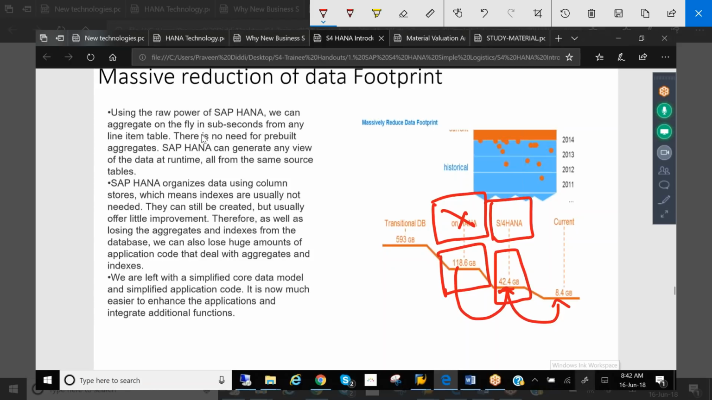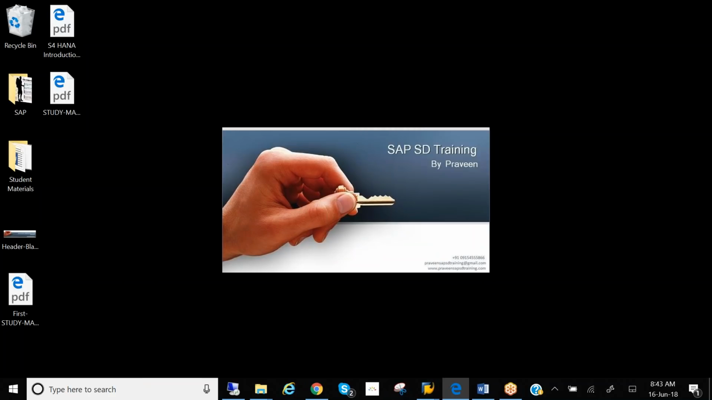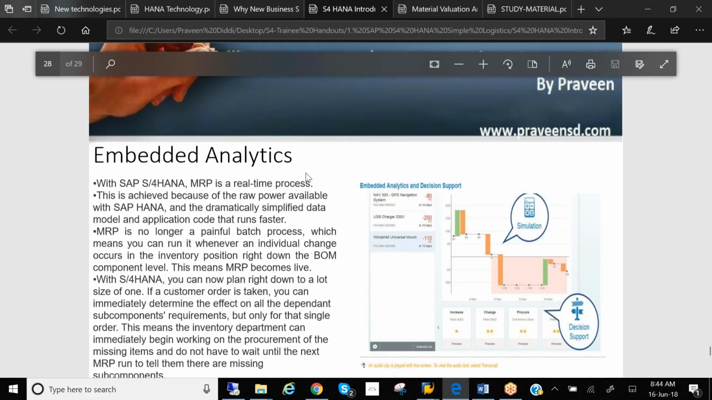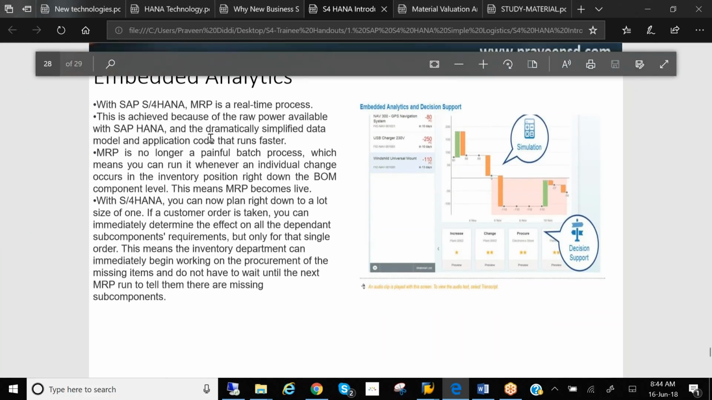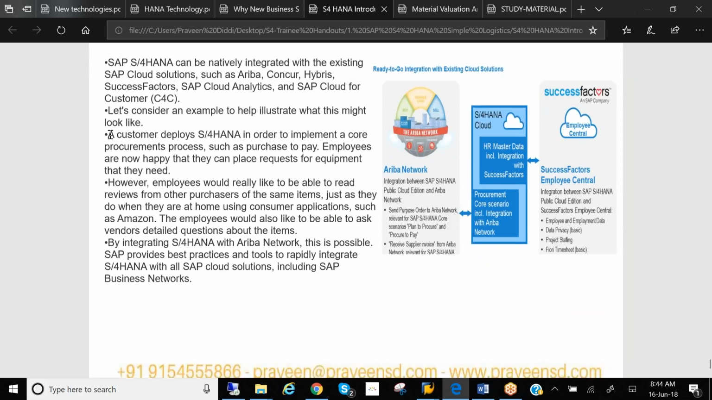Anyway, I'll share this document so that you can go through this write-up. What indexes have been removed, what are the aggregates, lots of things again. Coming to the concepts, what was changed? Okay, one more thing, let me show you. Or else let's move on. As I told you, embedded analytics is now part of this, embedded EWM, embedded analytics, lots of things have become part of this.